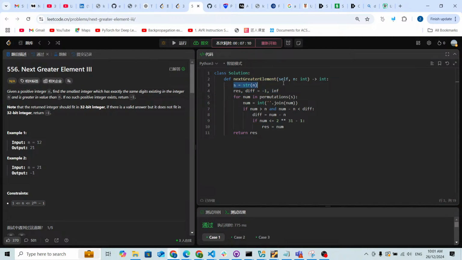First of all, we're going to turn the number into a string, and we prepare a result and the difference. From the beginning, we set the difference to be infinity. This is just for checking. And now we have the permutations of all the numbers, right? Then we're going to turn each string into a number. If this number is more than n, we are not sure if it is the next greater element, so we check if num minus n is less than the difference. From the beginning, the difference is infinity. If it is okay, we reduce the difference, so the difference is going to be num minus n. And if this num is less than 2 to the power of 31 minus 1, we set the result.